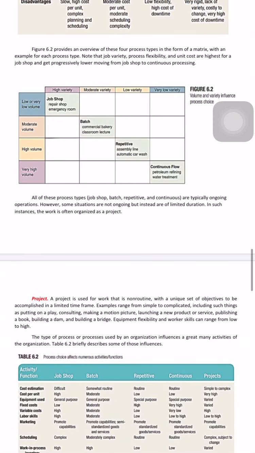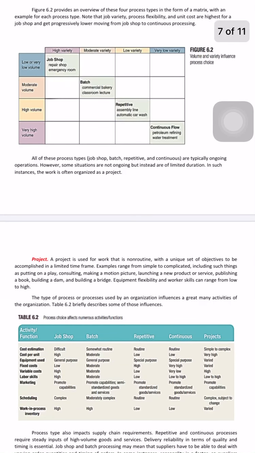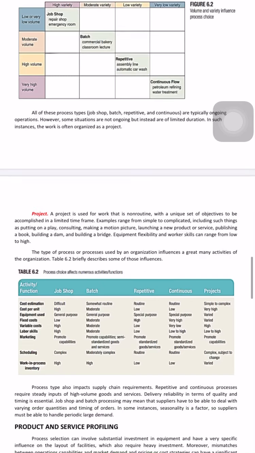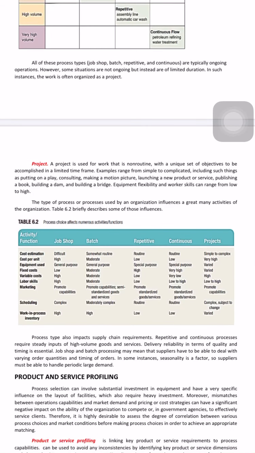Okay. Then the last one is what we call a project. Okay? A project is used for work that is non-routine with a unique set of objectives to be accomplished in a limited time frame. Examples range from simple to complicated, including such things as putting on a play, consulting, making a motion picture, launching a new product or service, publishing a book, building a dam, and building a bridge.